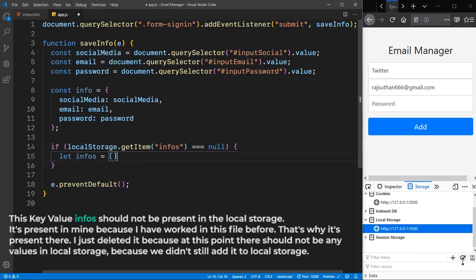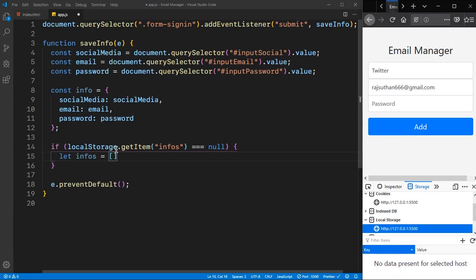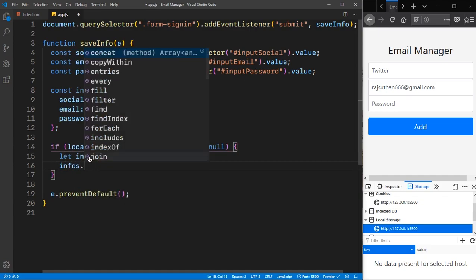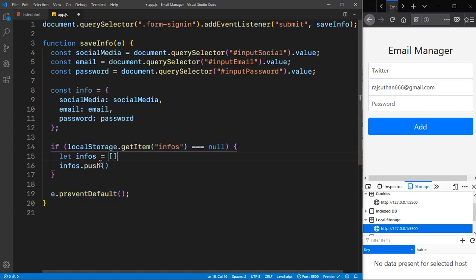So basically in the first place we are checking whether we have something called infos. We have nothing in our local storage, so let me just delete all here. Nothing is present here. So what I want is, if local storage get infos is null, because there's nothing called infos, then I want to get the infos array and push to it. Inside this array I want to push this whole object.